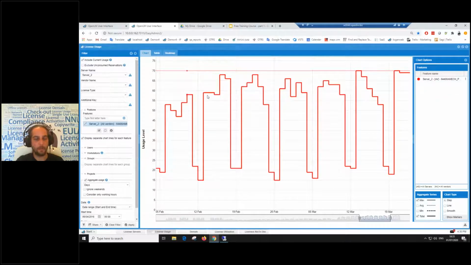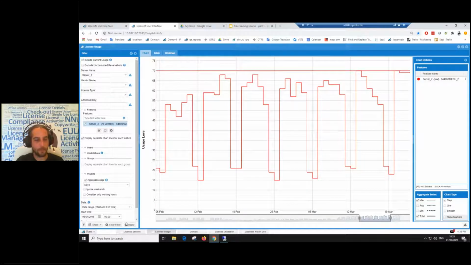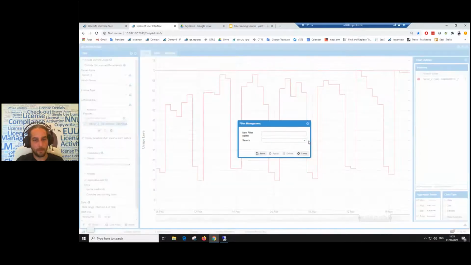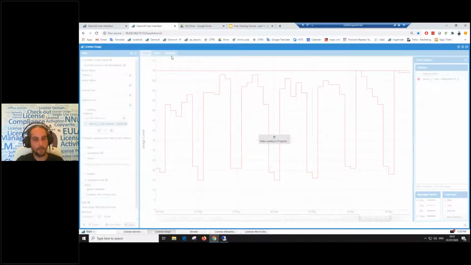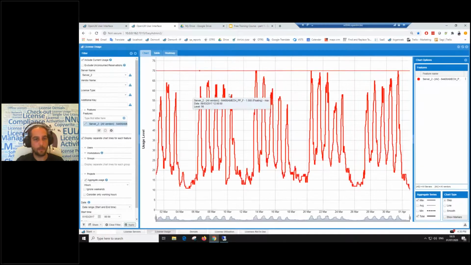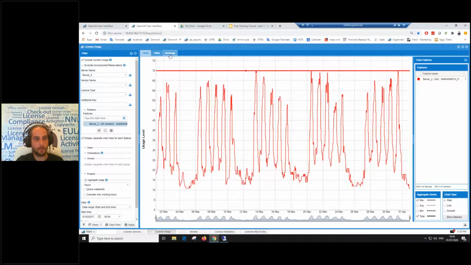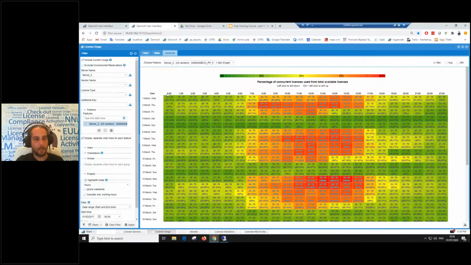So right away, you can see the health of your licenses. Maybe you're maxing out all the time. No one has licenses ever. Maybe you don't. Maybe you have too many licenses. But you can also view this as a heat map if it's easier. So we got like a weekly report here. Let's go to the heat map.